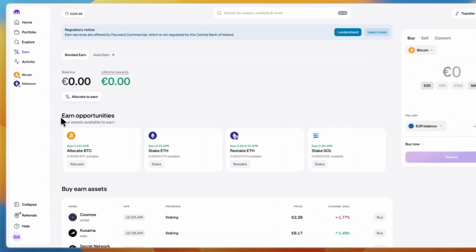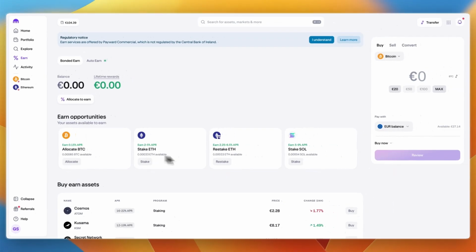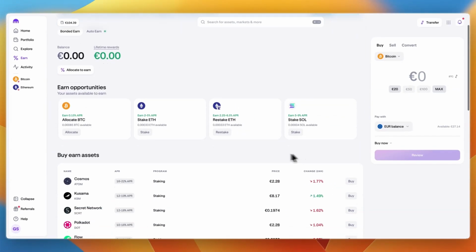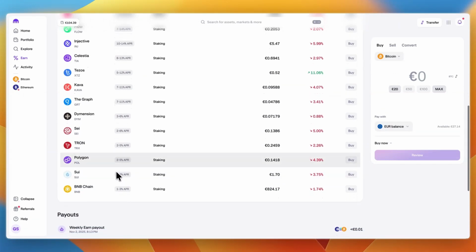Now here you can see you have earn opportunities. So you can allocate Bitcoin, you can stake Ethereum, restake Ethereum, stake Solana. They will only show the ones that you have in your portfolio. Now down here you can also see some other staking programs. Some of them have pretty high APRs, but often those are also more volatile.